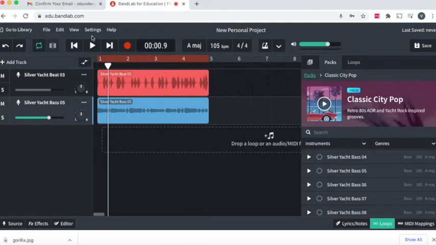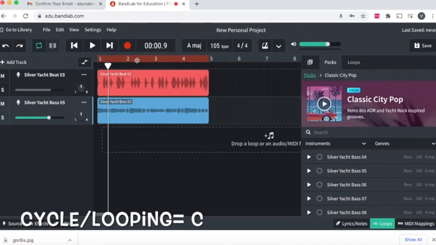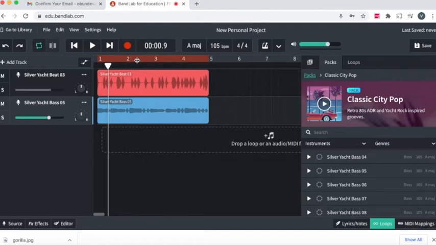Now, a shortcut for this cycle button, instead of having to click it all the time, is just C. Press C. Notice what happens when I press C. It goes faint, it deactivates. Press C, it activates again. So that's what you want to know. Learn those shortcuts. They're really helpful.